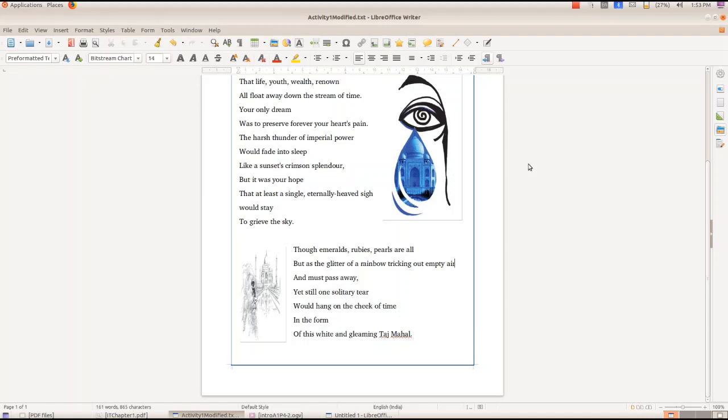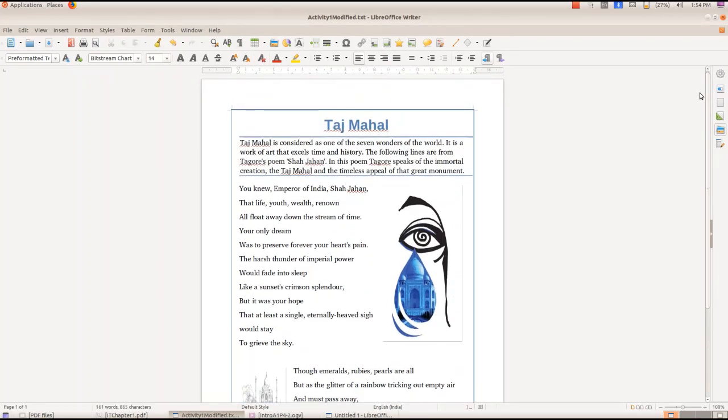And we will save this by giving Control S. After doing each step, we have to save that. Any doubt here?